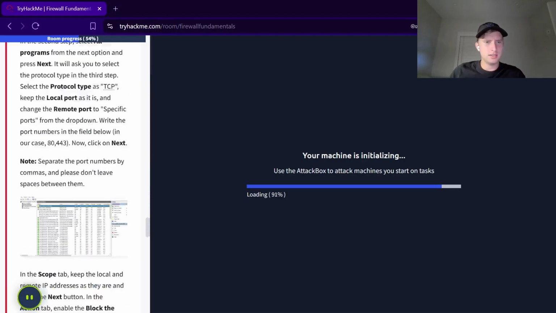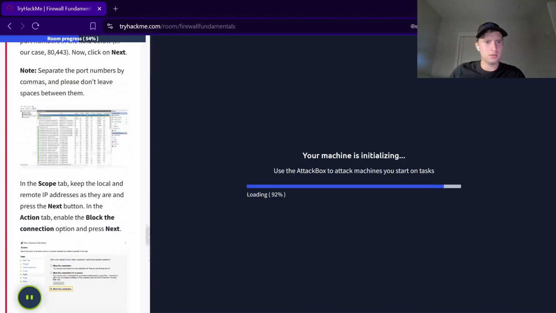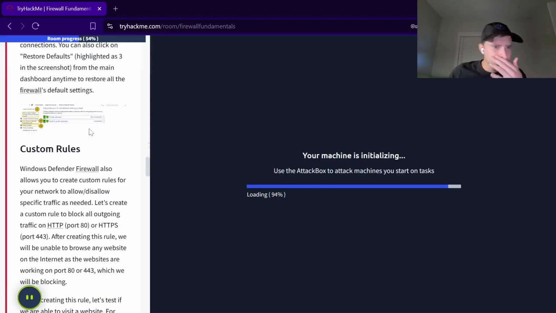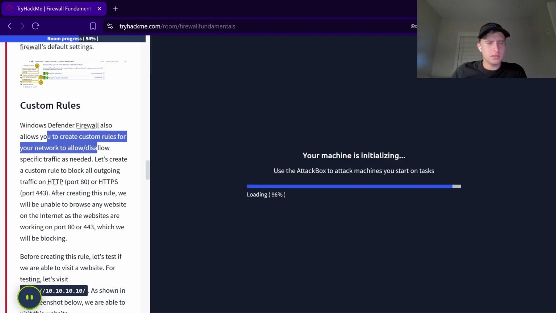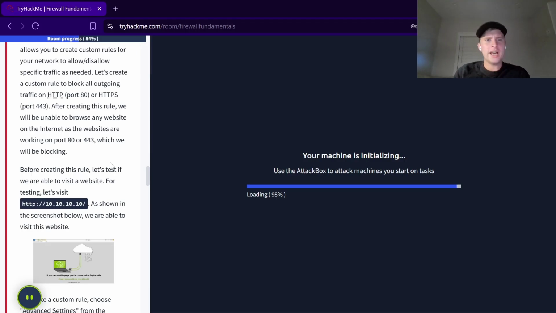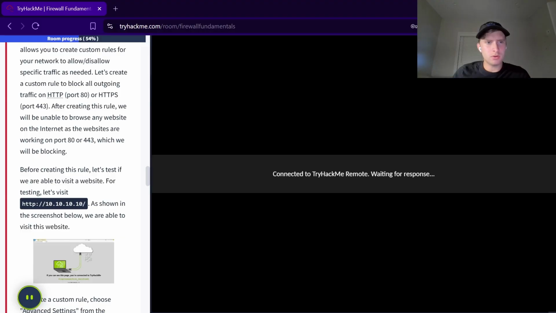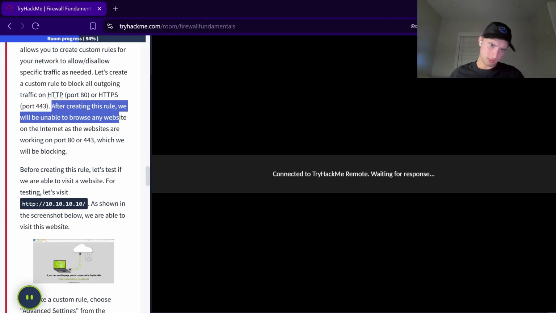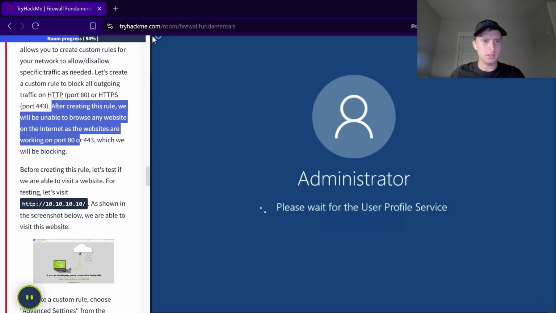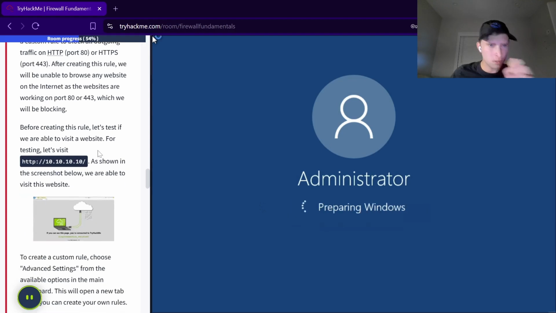We still have a lot of things to do here. Let's go. Custom rules. Windows Defender Firewall also allows you to create custom rules for your network to allow specific traffic as needed. Let's create a custom rule to block all outgoing traffic on HTTP port 80 and HTTPS port 443. After creating this rule, we will be unable to browse any website on the internet, as the websites are working on 80 or 443, which will be blocked.